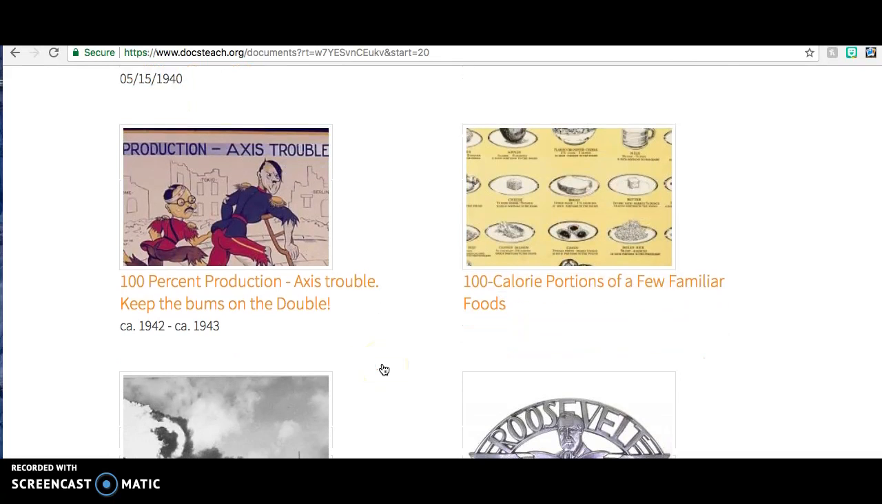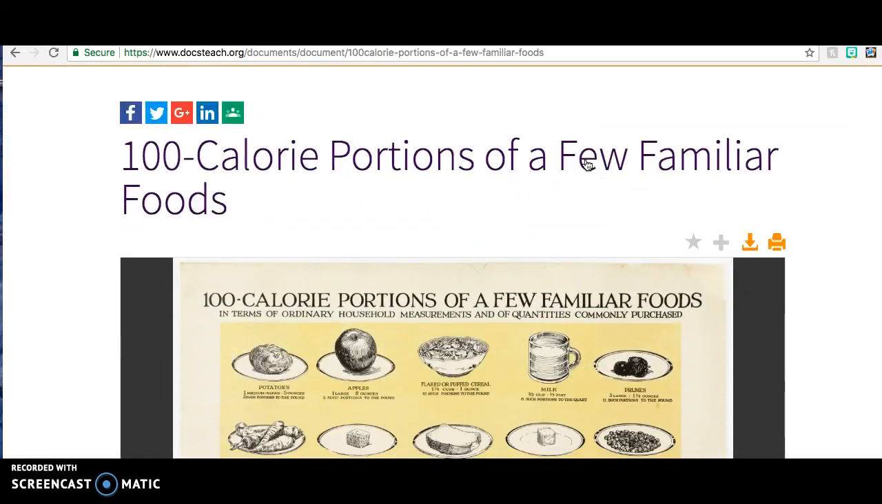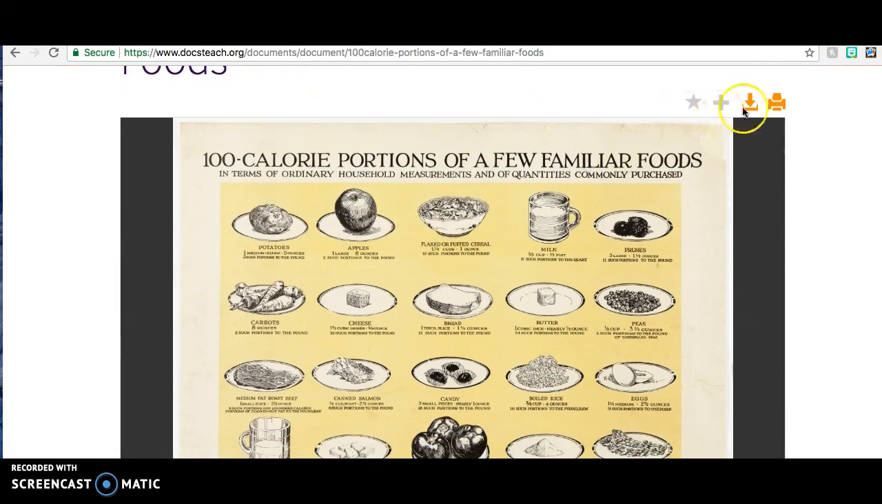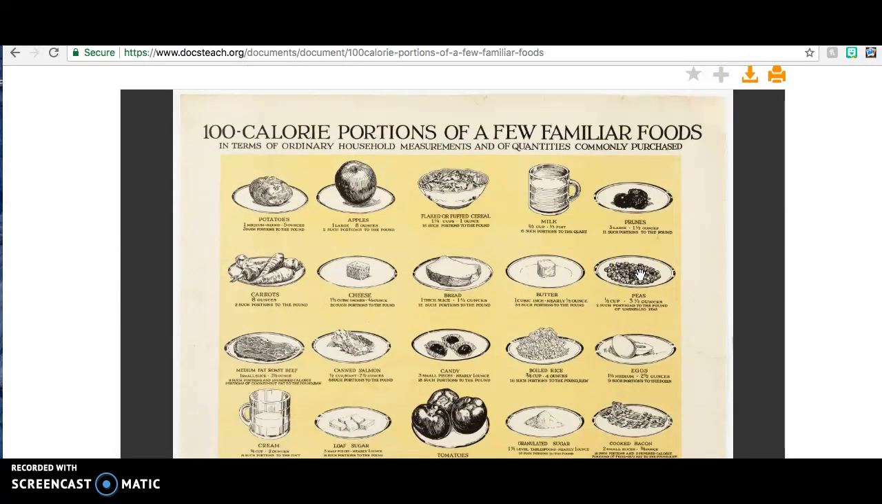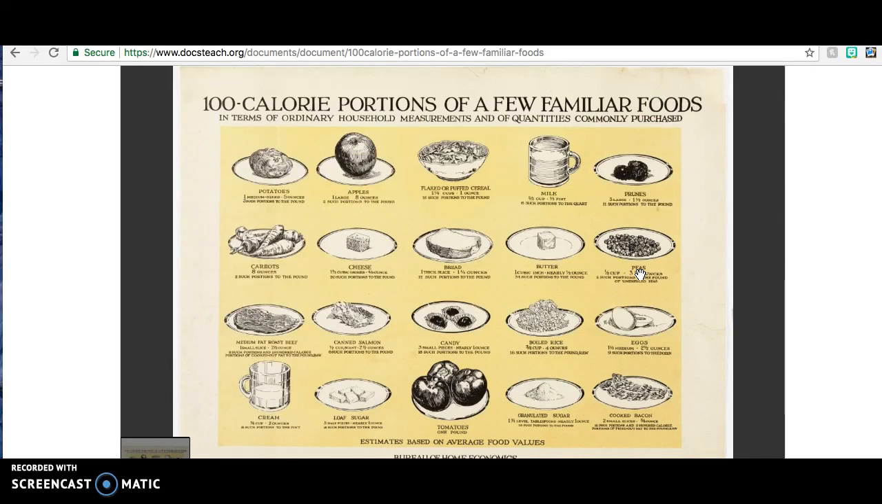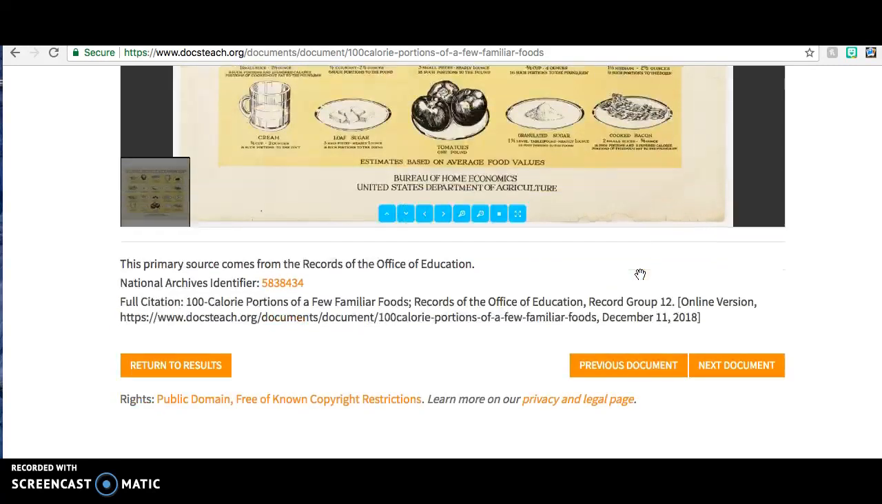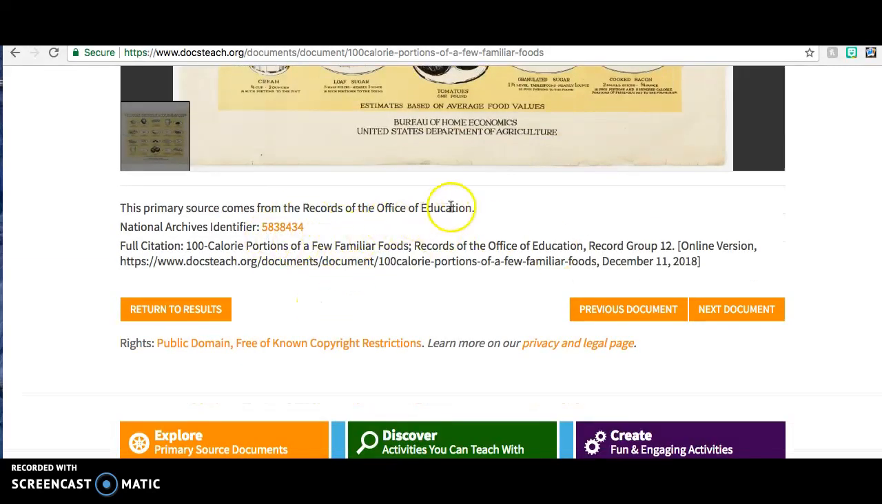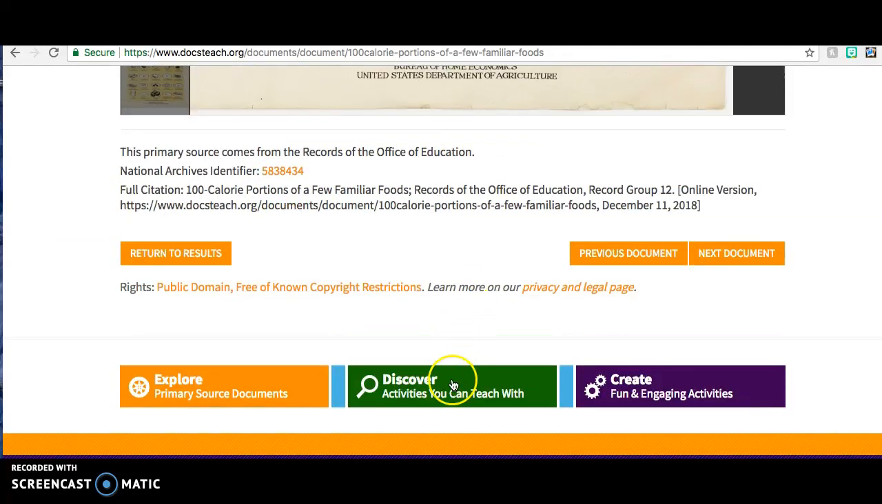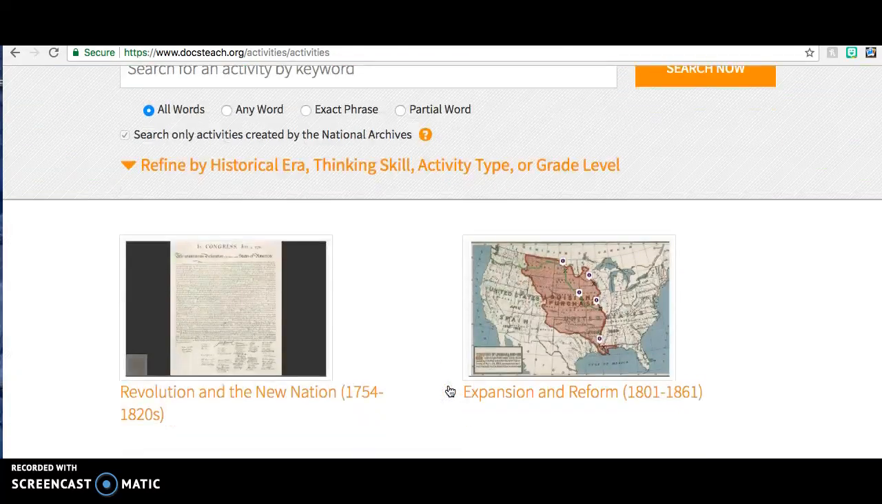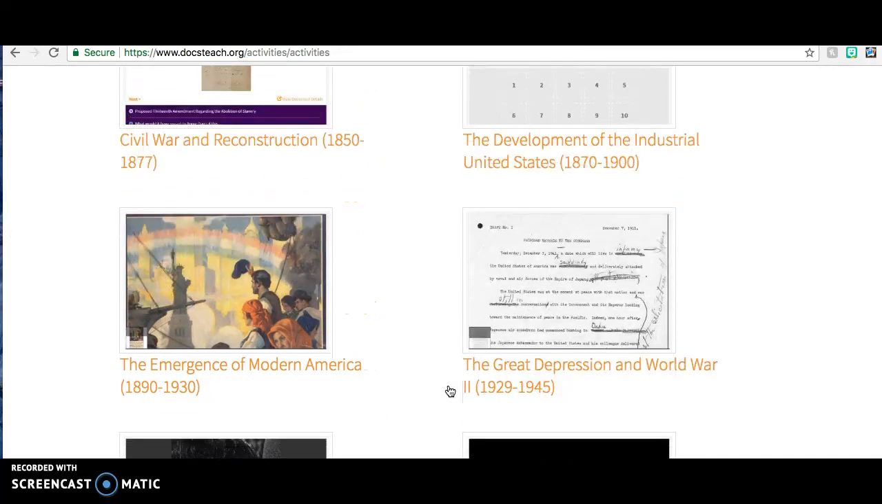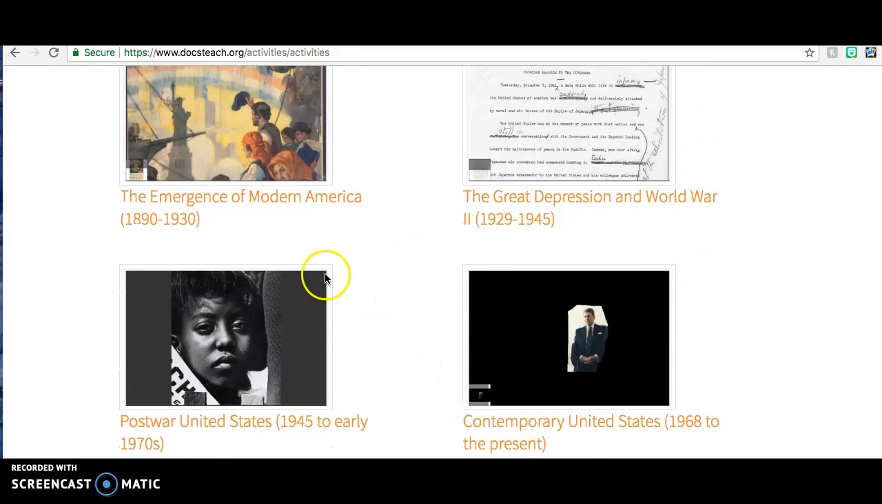So if we just click on a random one right here, it'll blow it up for me. I can print this right off the screen. I can email it. I can download it. So this is about 100 calorie portions. Okay, and then it'll give you where they got it from. Here's the full citation. And then there's activities as well.